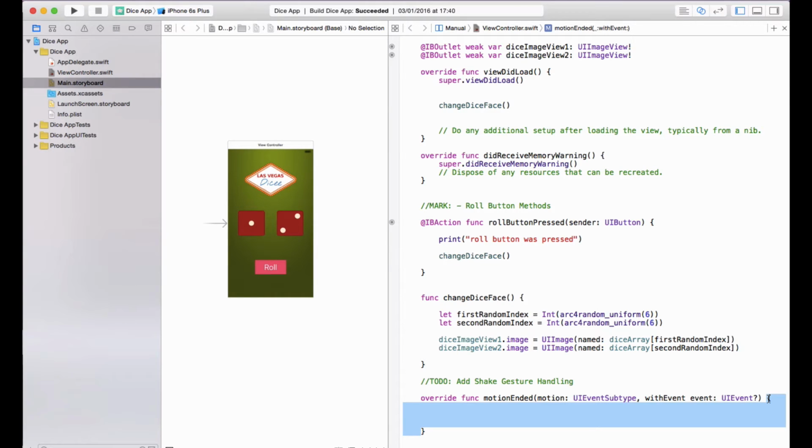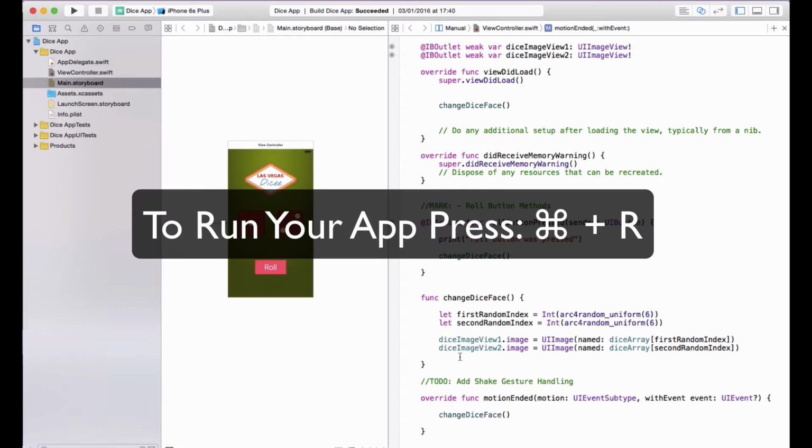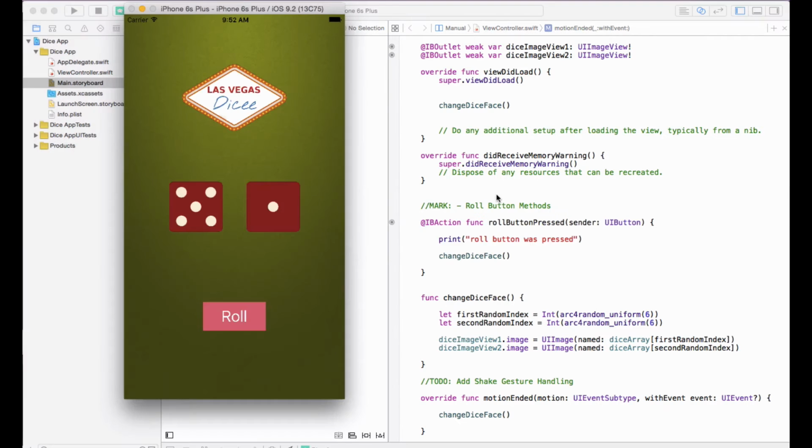so motion ended. And what we want to happen is that they shake their phone. After they've shaken it, we want the dice face images to update. And we've got this neat little method here called change dice face, which is exactly the functionality we want. So all we are going to do is just go ahead and call its name. So we're just going to put in change dice face in here. So great, let's test it out.